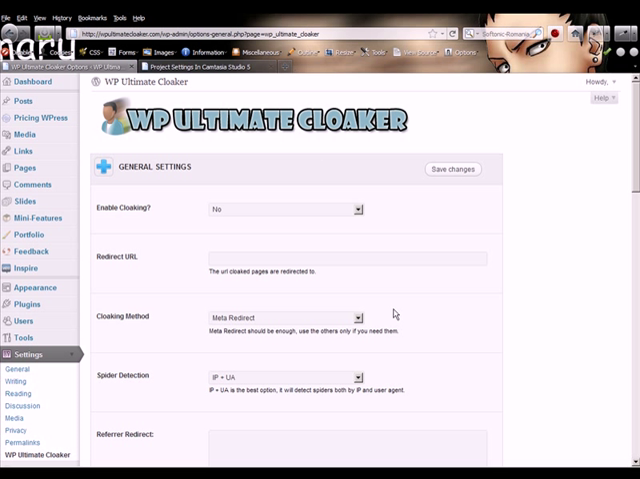So, how can we do that with this plugin? The first four options you see here are the basic configuration of WP Ultimate Cloaker, the basic things you can edit in order to get started as quickly as possible. So the first option is the select box to enable or disable cloaking. Let's say we enable. By the way, I'm using the plugin on my actual site, wpultimatecloaker.com.